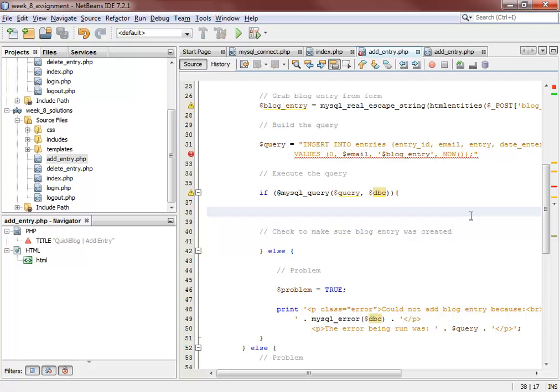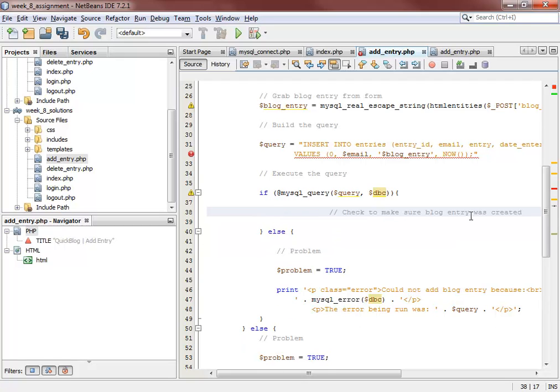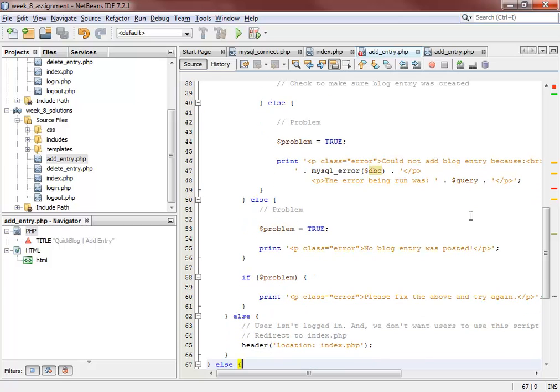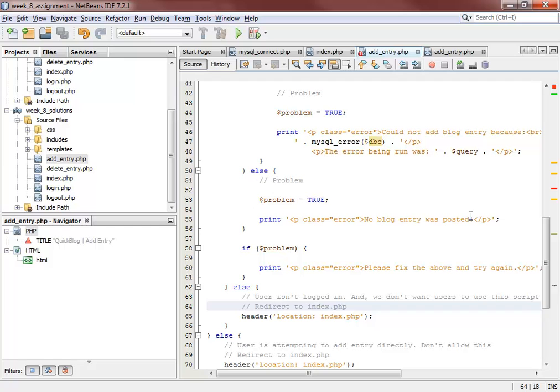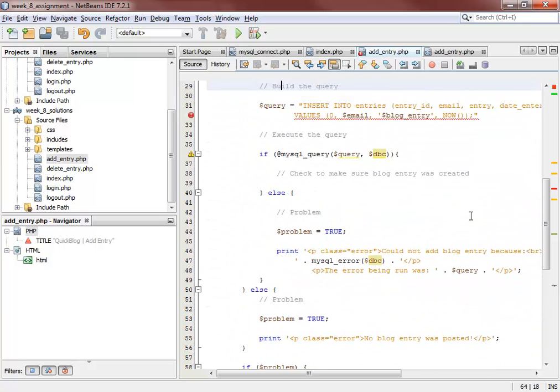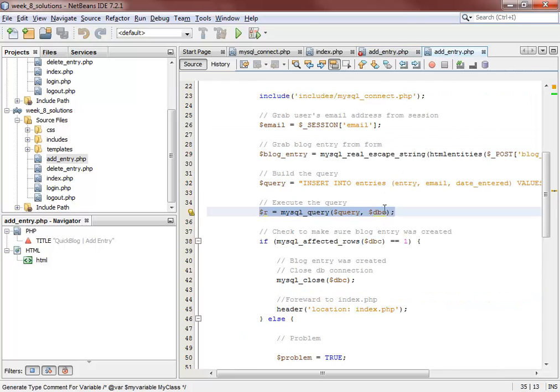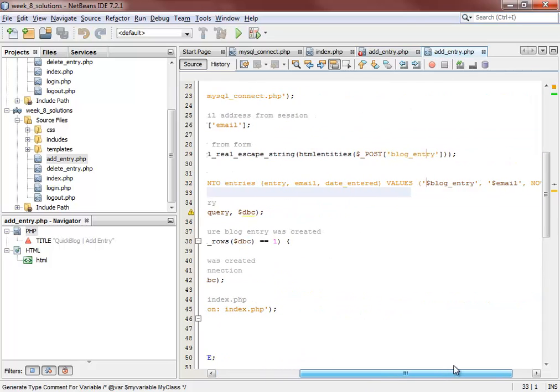Then that's pretty much it. If they do that, else, if that doesn't work, then we're going to say problem is true, and they'll bark. If not, we're just going to send you back to the index page. Now, let's go look at this query here and see what the deal is.